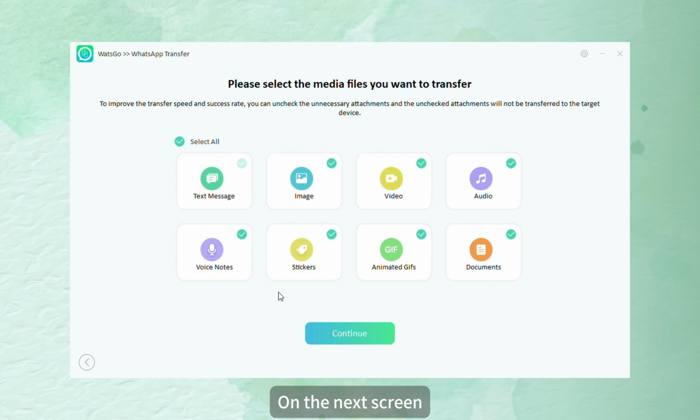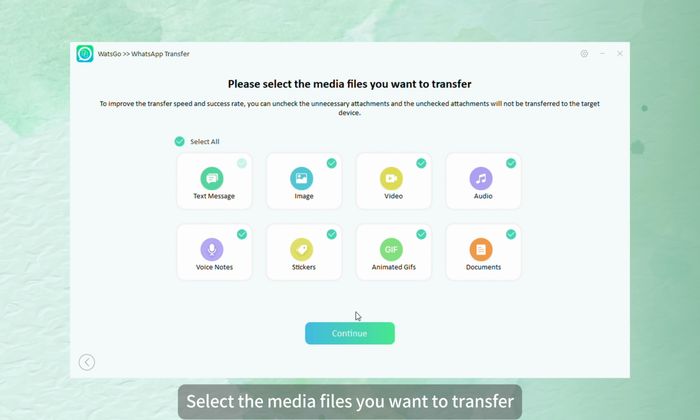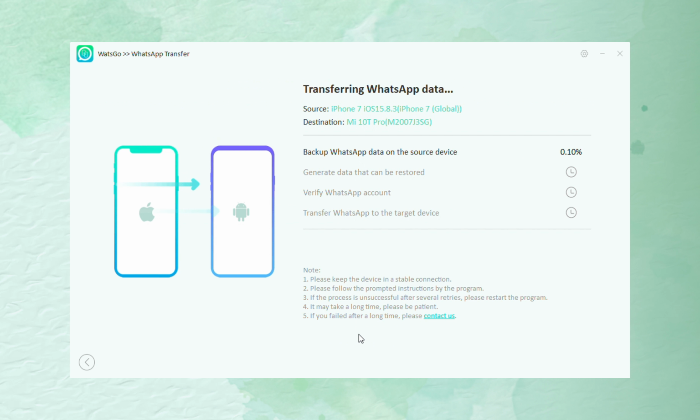On the next screen, we will see the media type you can choose. Select the media files you want to transfer and then click Continue. Kindly wait for a few minutes.